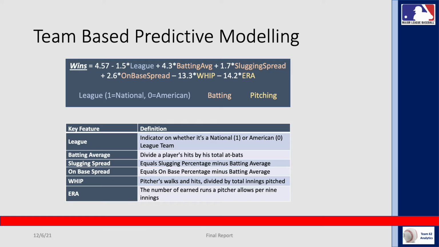And this is to account for minor differences in things like the designated hitter. We'll take batting average, in this case expressed, a batting average, say .300 will actually be the number 300 times 4.3. We have two features called slugging spread and on-base spread.